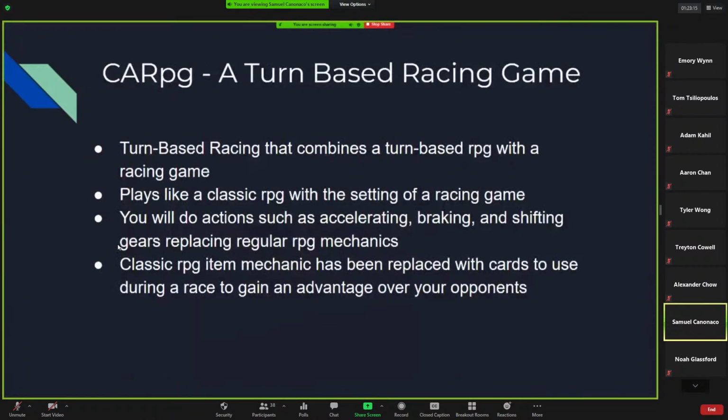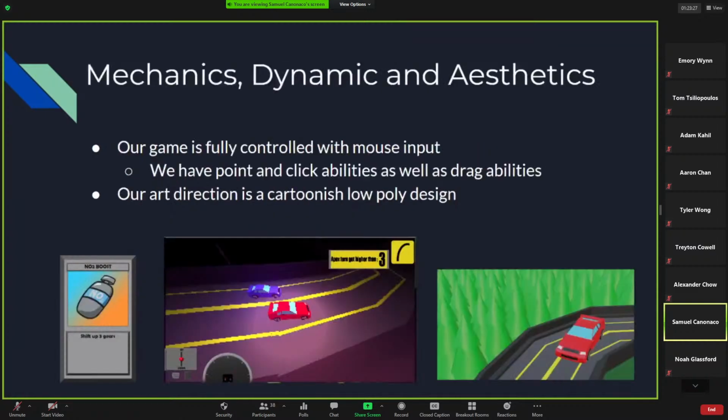Once again, it's a game that combines a turn-based RPG with a racing game. So it's a nice mix. You play cards, you break, you shift gears. That's the game. This is how our game looks right now. It's all controlled with the mouse. We are now planning on using this pixel filter in our final game. We haven't exactly decided on the value yet, but we're thinking just around how it looks in that screenshot right there.